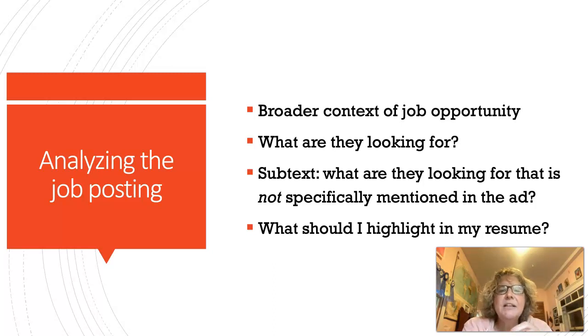So what exactly is being looked for? Look at what is said and also what's not said, okay? What is kind of in between the lines? Go online and look more in depth into the company or the institution. That's all going to help you figure out what you want to really bring out in your resume.